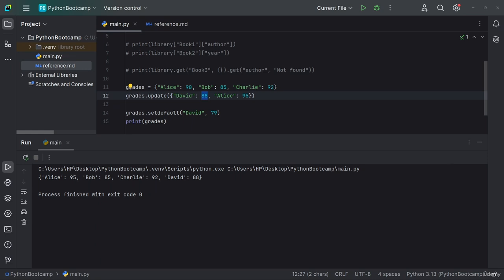So what is a set? A set is a collection of unique, unordered items, unlike lists or tuples or dictionaries. Sets don't store items in a specific order and they automatically remove duplicates for you.